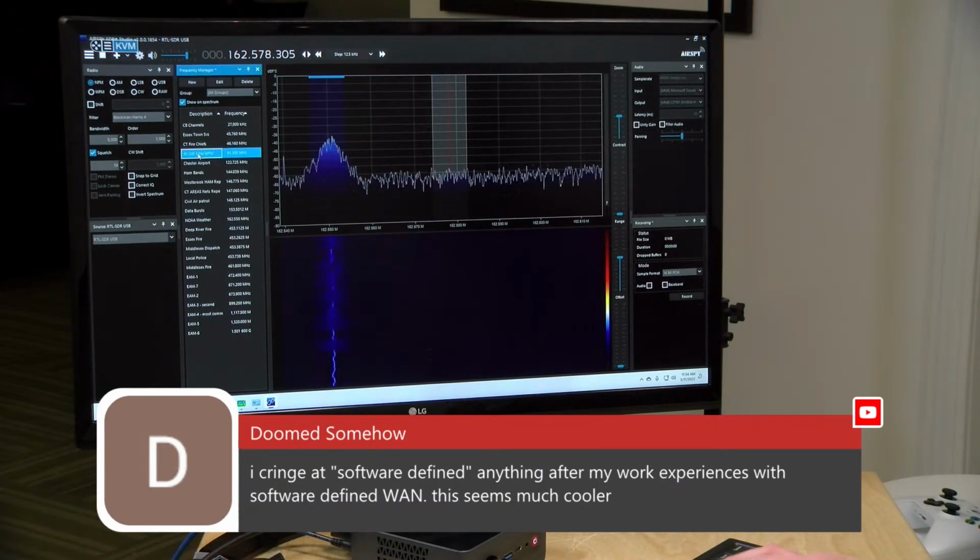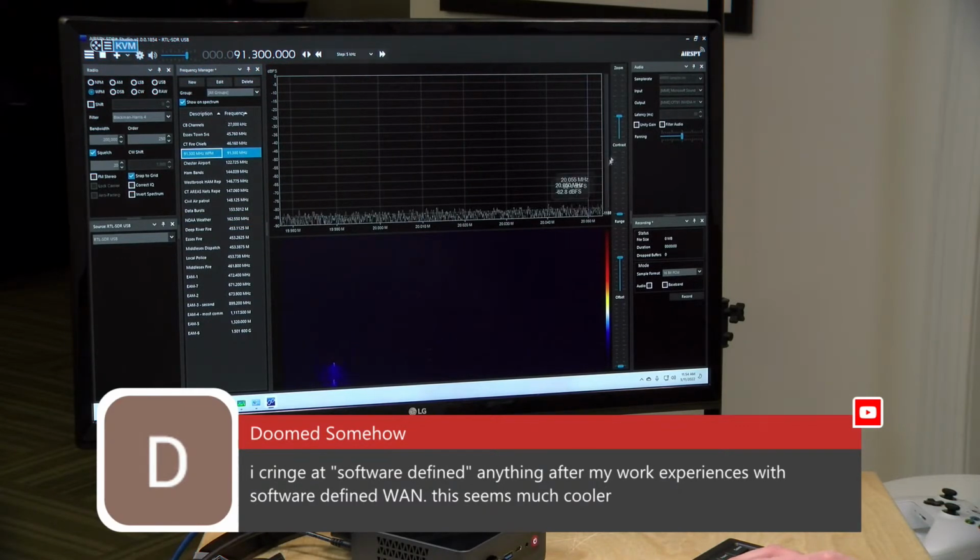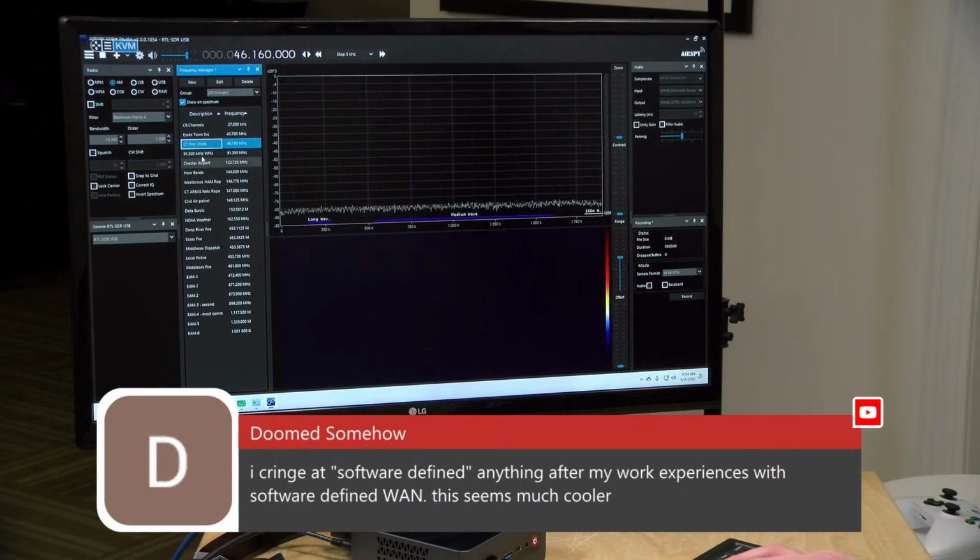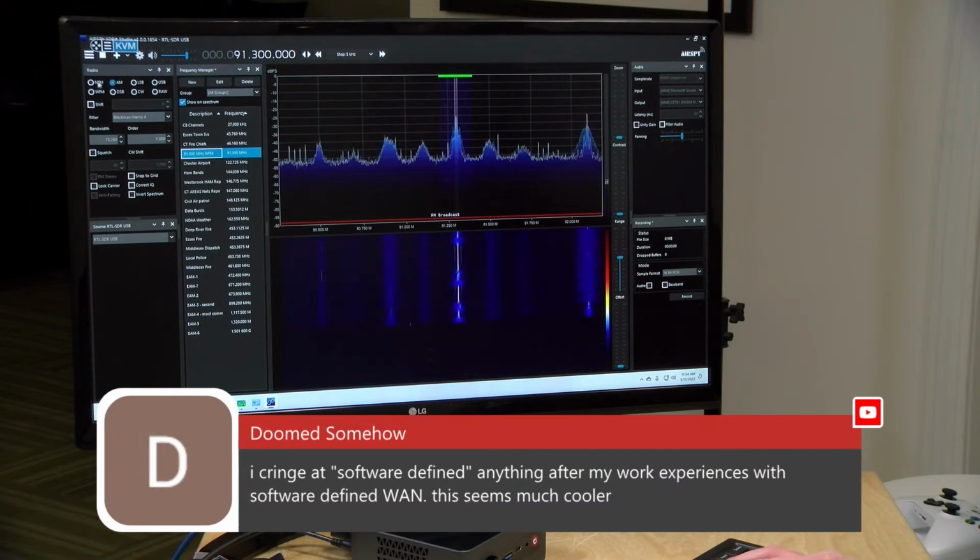So if I go over to my FM radio stations here, there's a little bug in this software because occasionally it gets, there it goes. I got to switch to wide FM here for my modulation. And this is my local NPR affiliate.